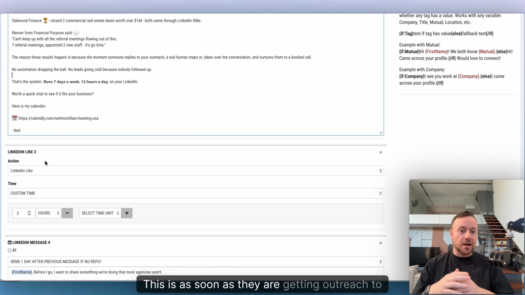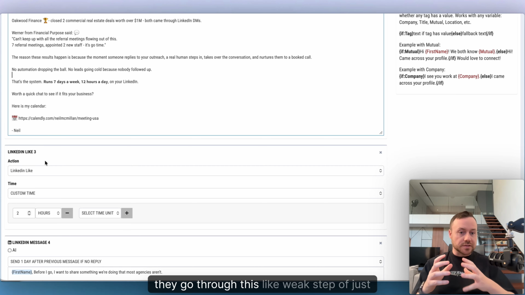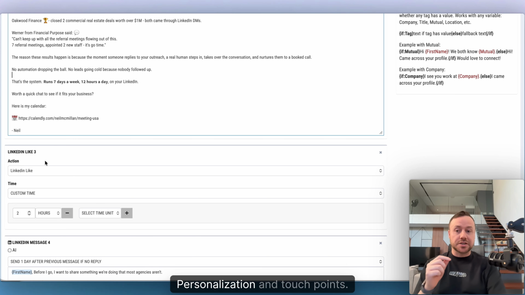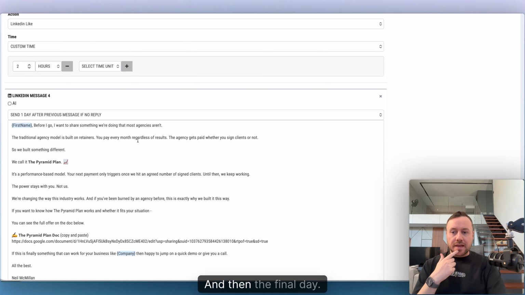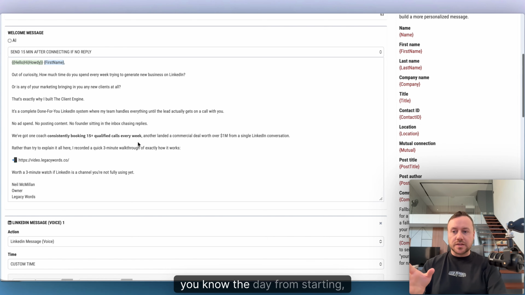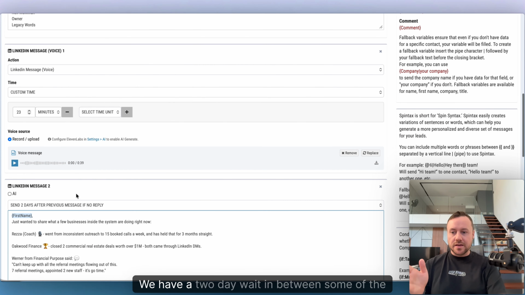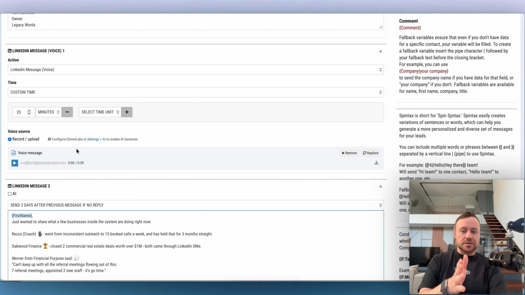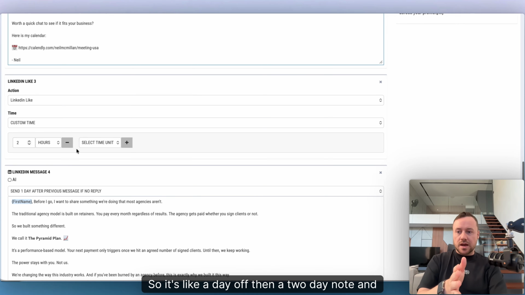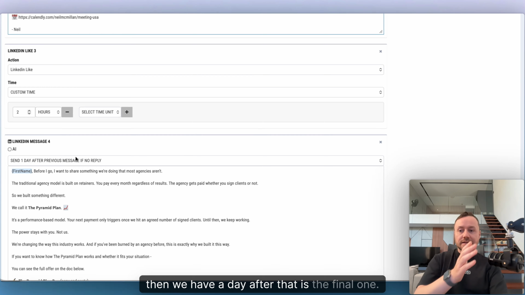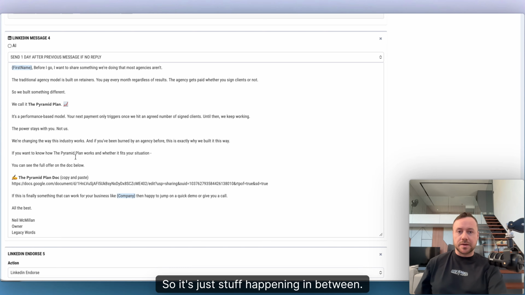As soon as they are getting outreach, they go through this step of personalization and touch points. And then the final day, so from the day of starting, this is not day after day. We have a 2-day wait in between from the voice note. So it's like a day off, then a 2-day note. And then we have a day after that, which is the final one. So there's just stuff happening in between.